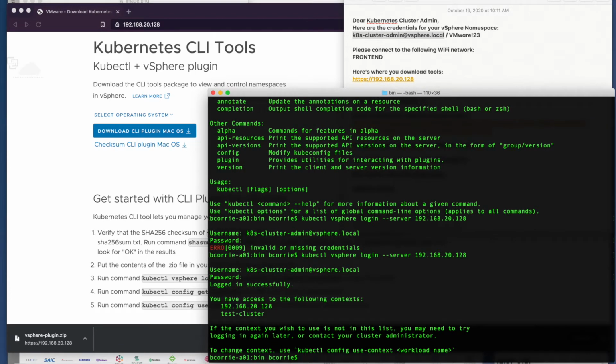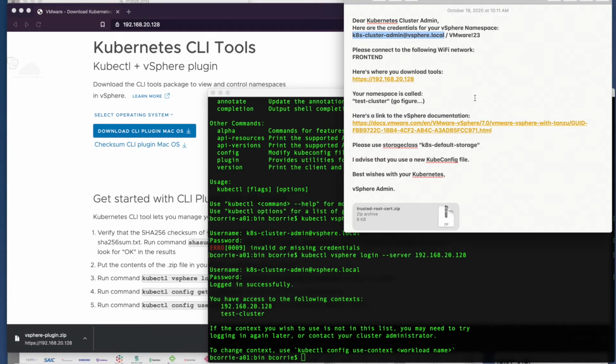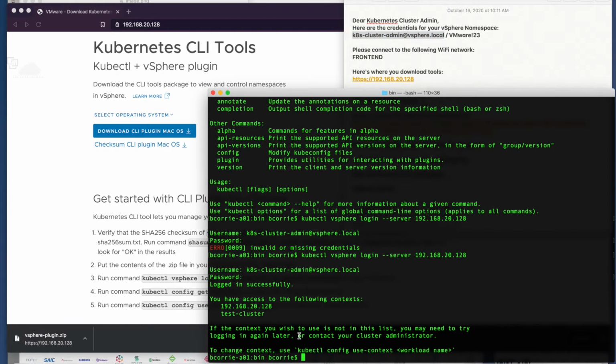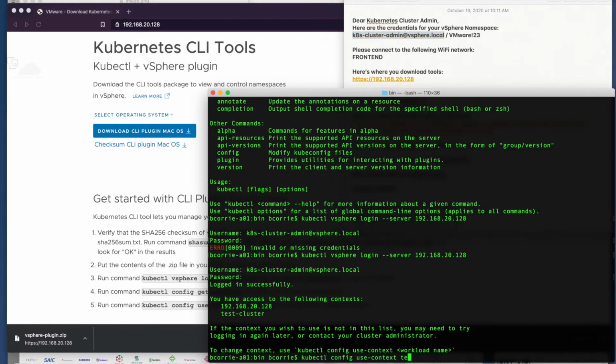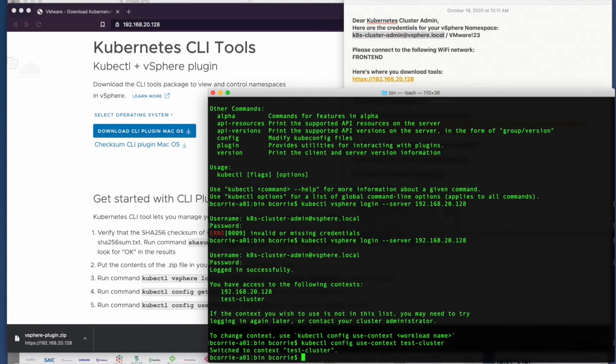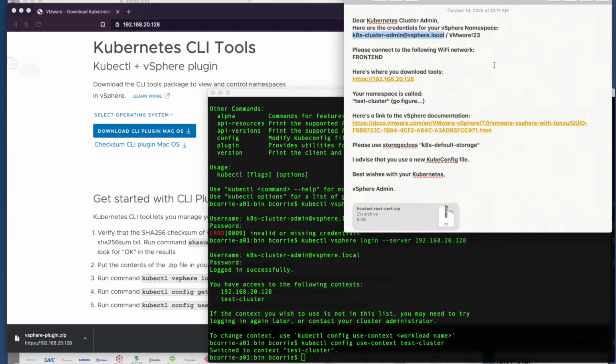Okay, all right. So now let's read a little further ahead. Your namespace is called test cluster. Well, it looks like there's a context here called test cluster, maybe that's the namespace. So it says kubectl config use-context, and then I can do test cluster. Switch to context test cluster. Okay, this is going really well.